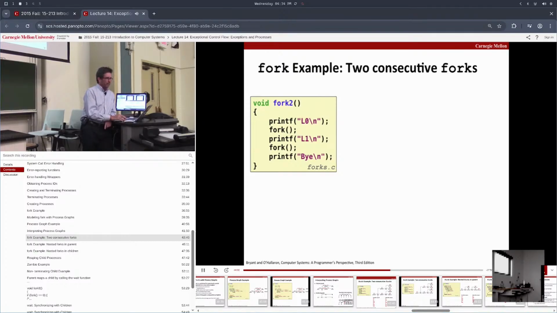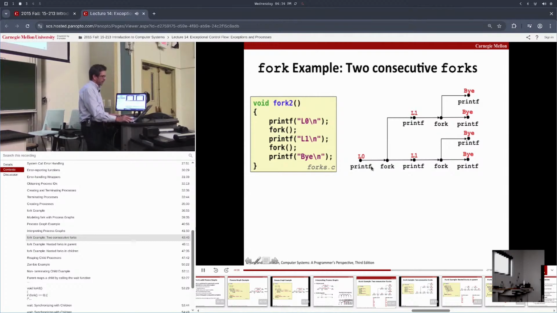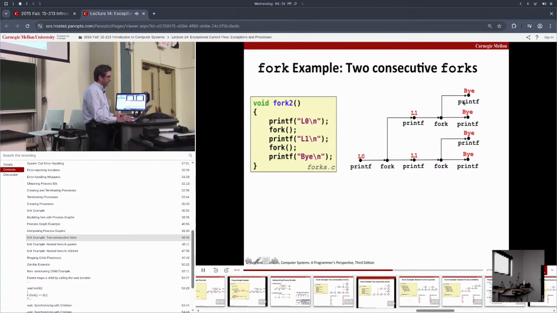What happens if we have two consecutive forks? Let's draw the process graph to help us understand this. In the parent, we print L0 and then fork, and that creates a child, and the fork returns to this printf in both the parent and the child. Both print L1, and then both parent and child execute a fork. That creates two children, and that returns to the printf, which says bye. So the result of calling fork twice like this is that it creates 4 processes. If it's confusing, you can always work it out with a process graph like this.